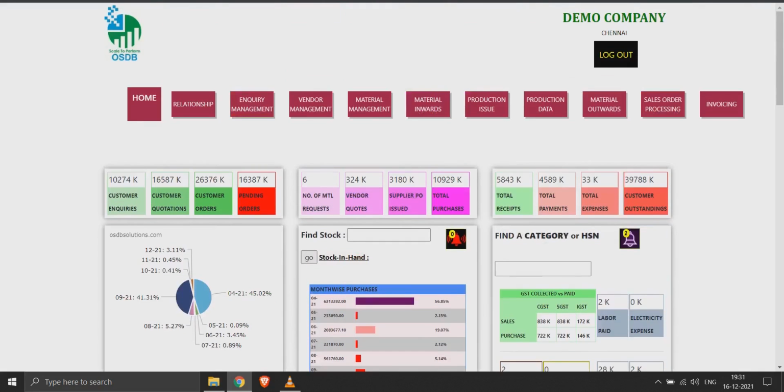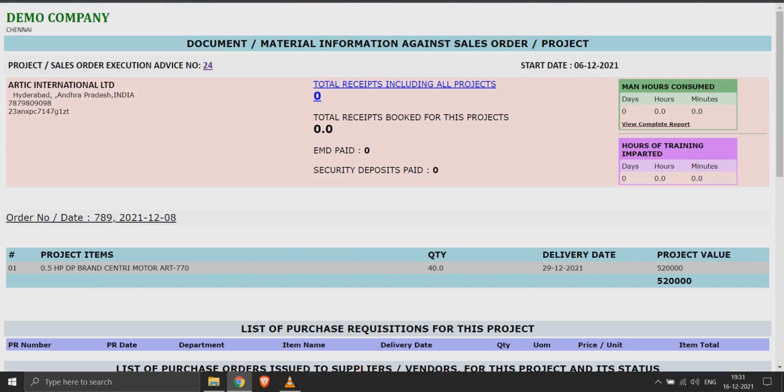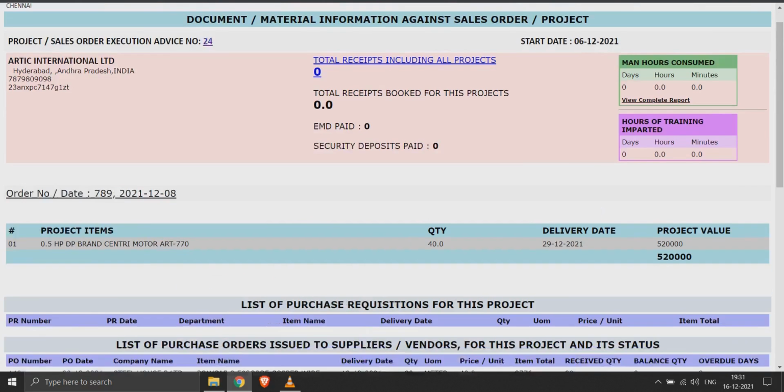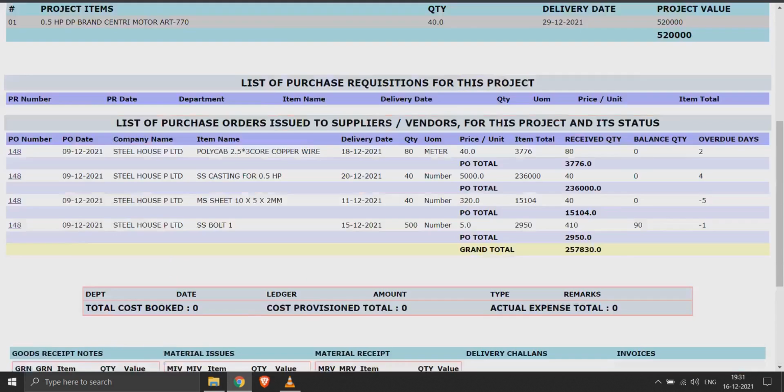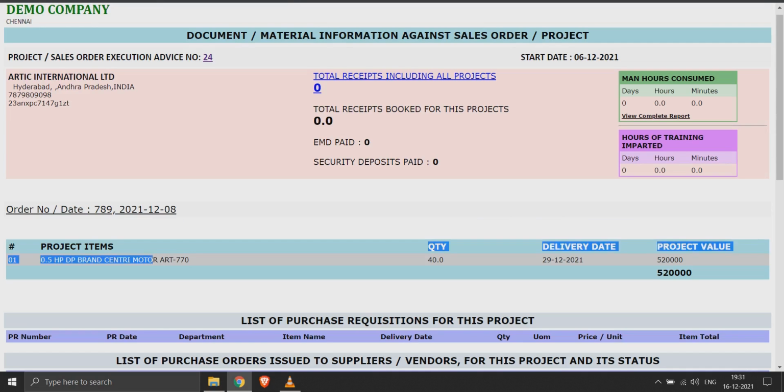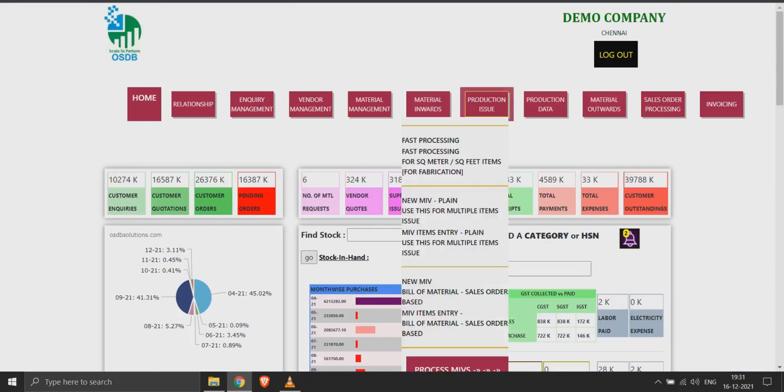Production entries are fastest and accurate in simpliRP. Earlier in sales order number 24, in project costing sheet we saw materials were issued. There you can also see the FG item of that sales order and its quantity. Now we assume production is done and we make the entries.